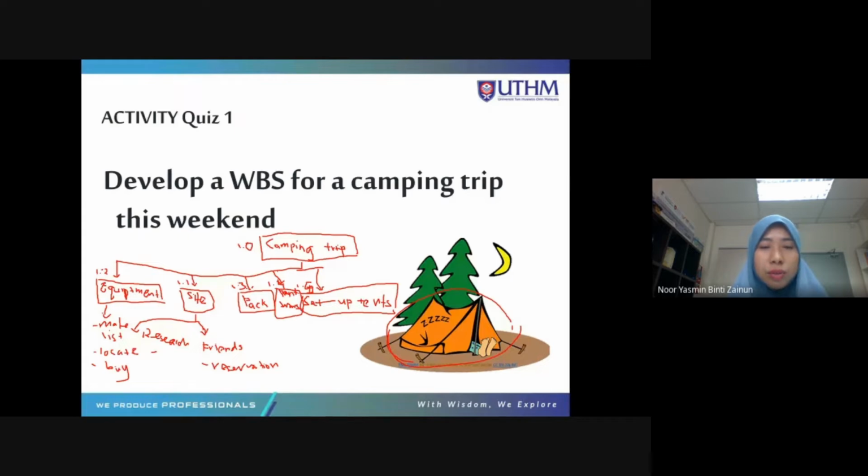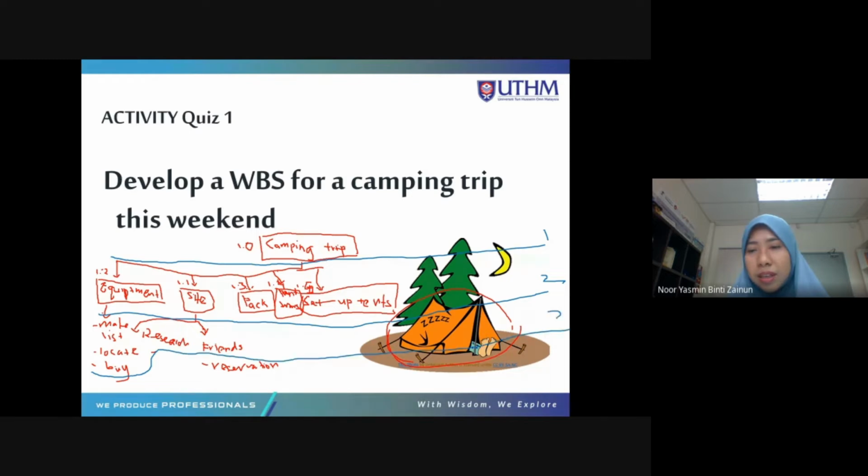Okay. So macam contohnya set up tent pun kita kena unpack, set up tent. Okay. Jadi that is the list activity. So we have how many levels here? This is level 1. And this is level 2. And this is level 3. Sampai sini, ni level 3 buat research. And yang reservation ni, lepas kita jumpa kawan, kita buat reservation is level 4. So this is how it's work for WBS, okay?